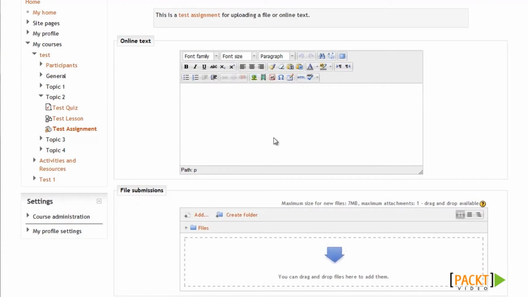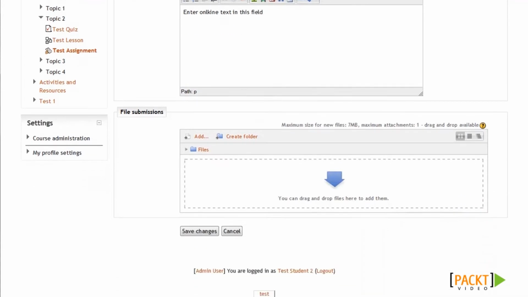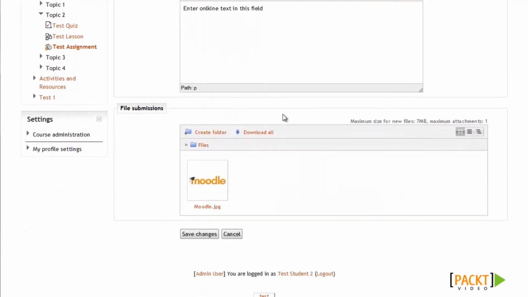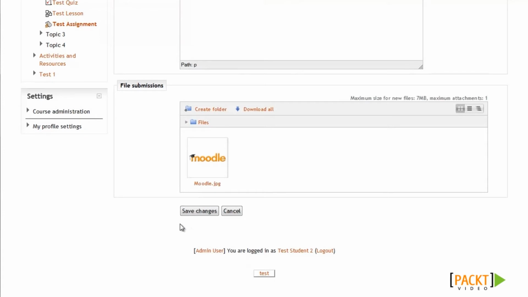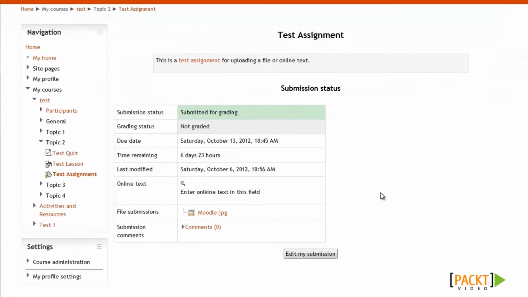So I'll go ahead and complete the first part by entering online text. Okay, and now I'll go ahead and submit my file. Okay, so I've got my online text entered and my assignment file uploaded. So then I'll click Save Changes. And clicking Save Changes will submit the assignment. Okay, and now as a student, I can see my assignment has been submitted for grading.